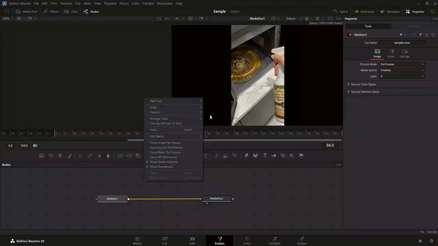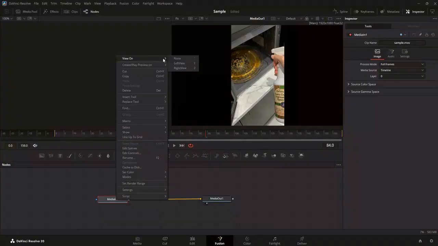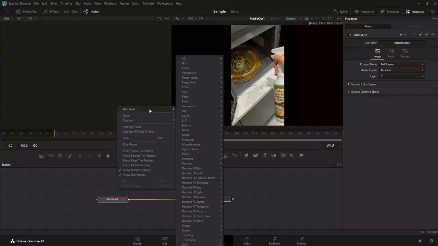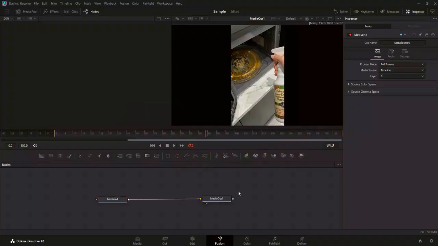For example, if you want to add text, you can right-click in the node area, select Add Tool, then go to Text and choose Text Plus. This will add a new text node. Connect the output of the text node to the Media Out node by dragging a line between them. Now, you can customize your text in the inspector on the right. Change the font, size, and color to fit your design.